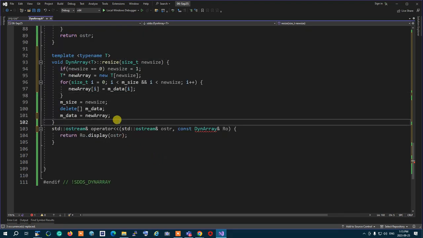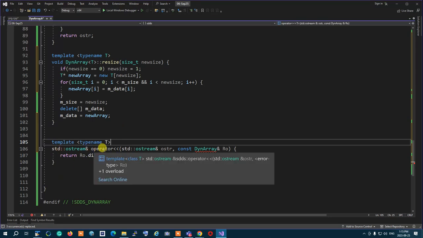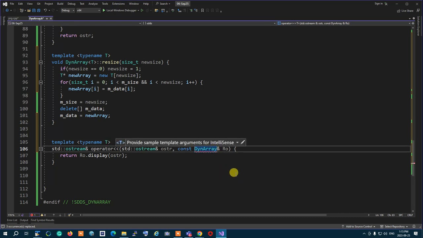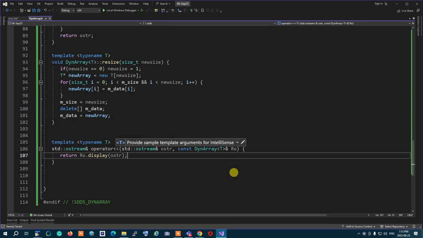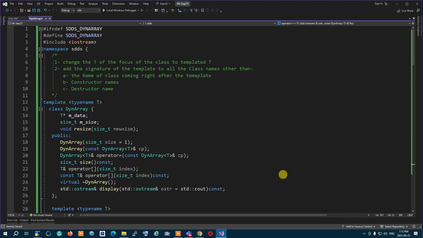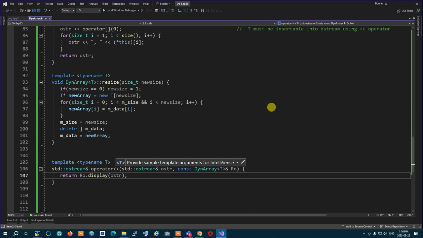And finally, at the end in here, I'm going to create a template. I'm going to say OStream operator, and so on, which takes an OStream and a constant reference of dynamic array of type T, and displays it, and we have ourselves a template that can actually do copy assignment, insert a bit into that one, and that's the only thing that it needs. Oh, and it needs another thing too.